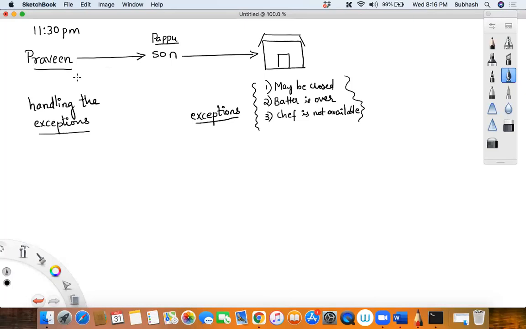Now Praveen can do two things. One is that Praveen can wait for the son to come back and give the reason, and then decide what to do. Or Praveen can anticipate this. He could anticipate that when my son goes to get the masala dosa, there are chances that some problem can occur, so let me be prepared for such errors. Did you understand that? He is ready to face that, correct? He is ready to handle that.